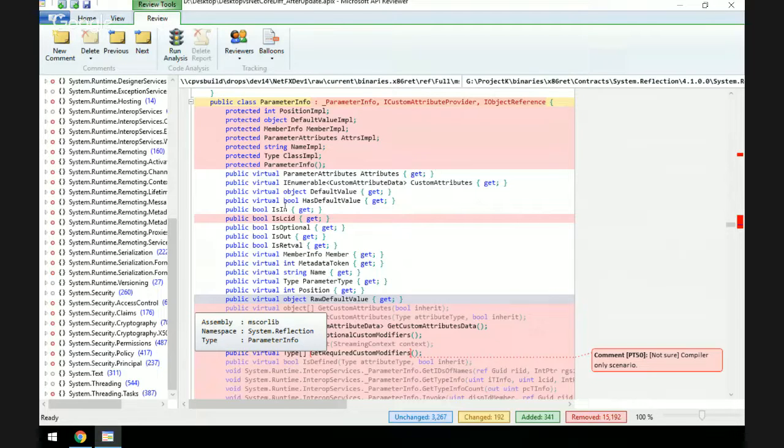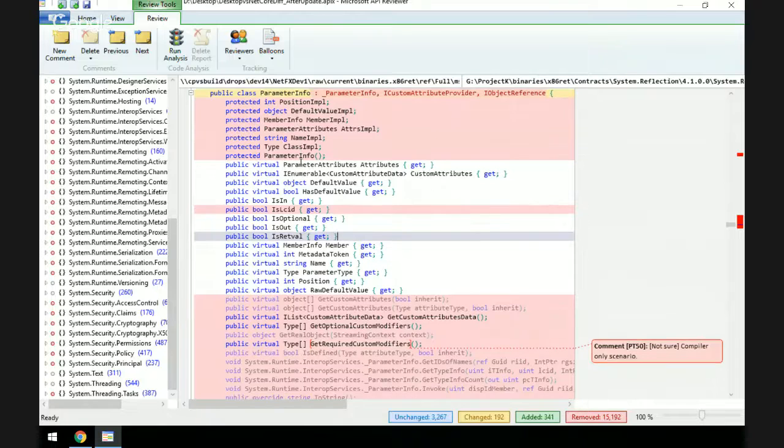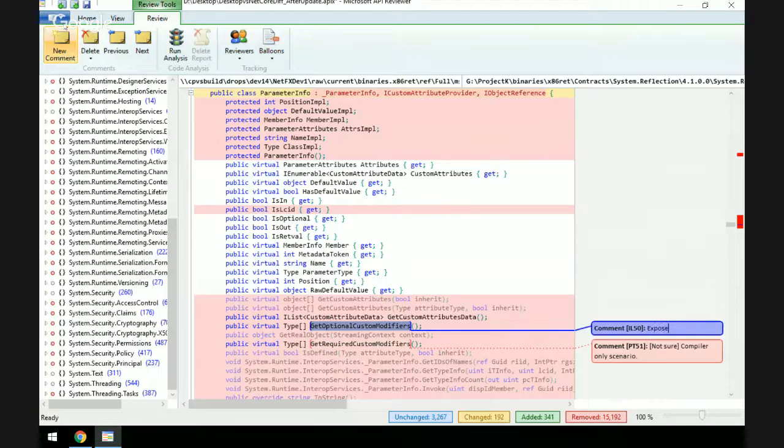Get custom attribute data? Why? It was similar to... I didn't include it because it was a compiler scenario, but we've already discussed it for property info, so we can probably add it here as well. Which one? Oh, the get required custom modifier and get optional custom modifier. I wasn't actually talking about that one, but yes, that was the next. I was asking about get custom attribute data. That is also exposed via get custom attributes. It's not the same thing, but it's an extension method. This was also discussed during typing.